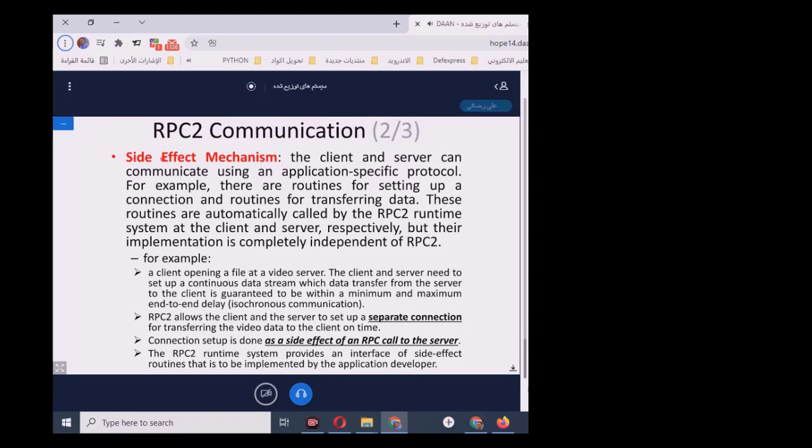So, what is the side effect mechanism, guys? Let me tell you this with an example.